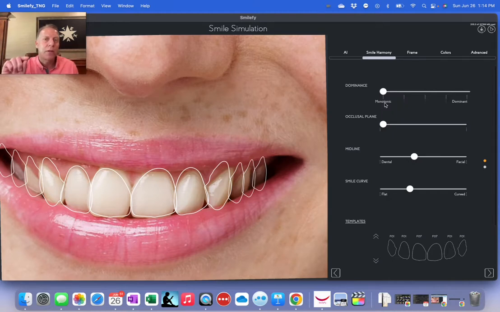Again, we're going to do more of this tweaking when we get to the advanced tab, but the Smile Harmony just kind of gets things set generally where we want it to go. So after the midline, after the dominance has been slid over here to monotonic for, again, default, not as a rule every time I go there, but that's where I start.